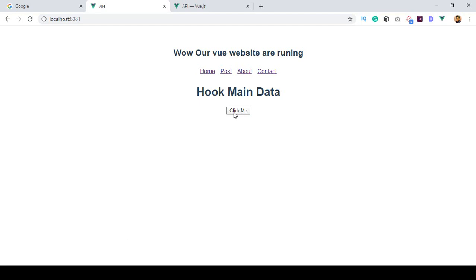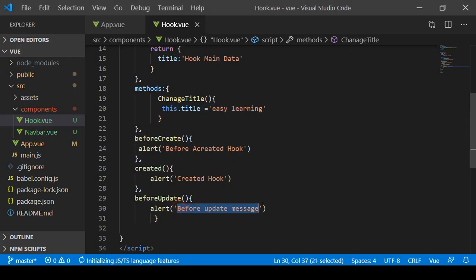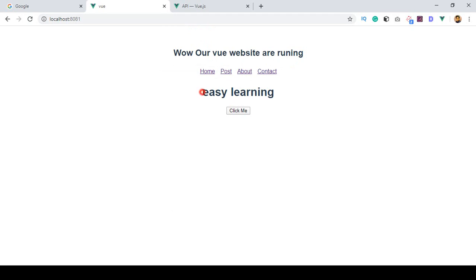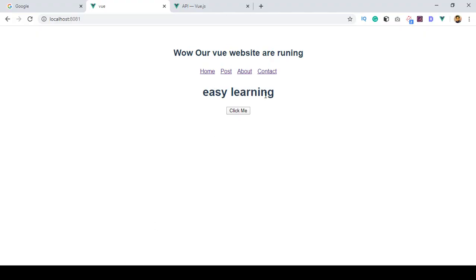Like I show you, right now I click on click me, and you can see it's not updated. First of all, it's showing that alert as the before update message. That means the alert I defined is perfectly visible here. And after that, when you click OK, now you can see it has changed. Into the methods area I define the name easy learning, and now it's showing as easy learning.